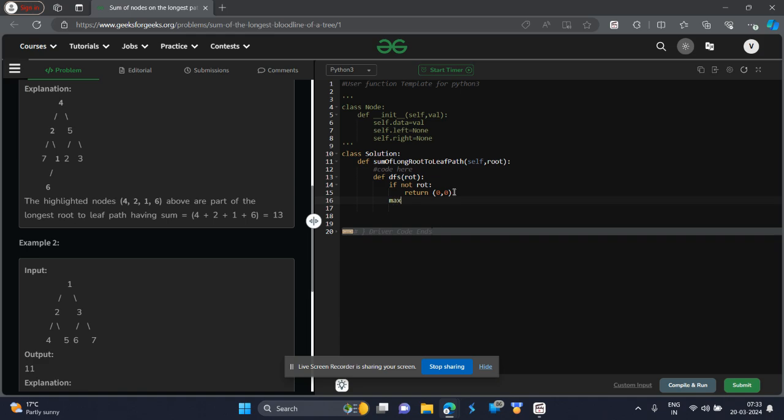Now there are two variables, max height and max sum. Since this function is returning two values, height and sum both, if there exists a root, it may have a left child and a right child. In that case, we will find the maximum height and maximum sum of those children. So DFS on the left child and DFS on the right child, the left subtree and the right subtree.